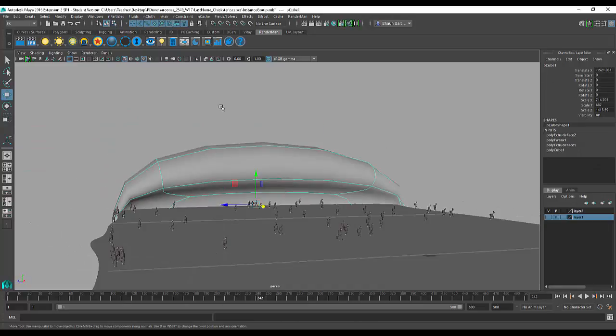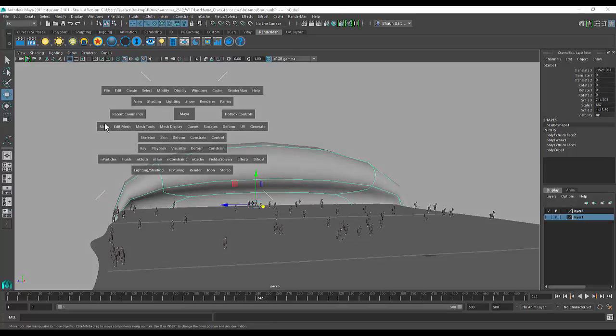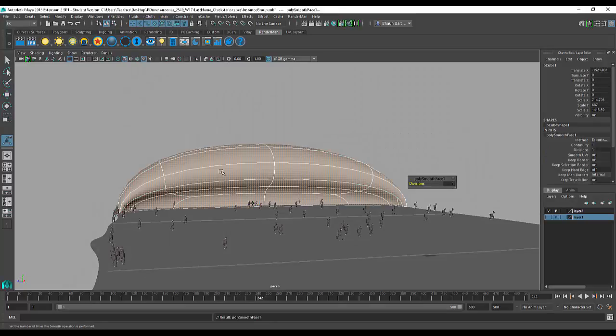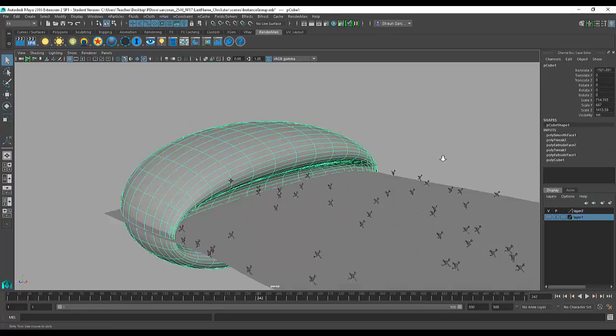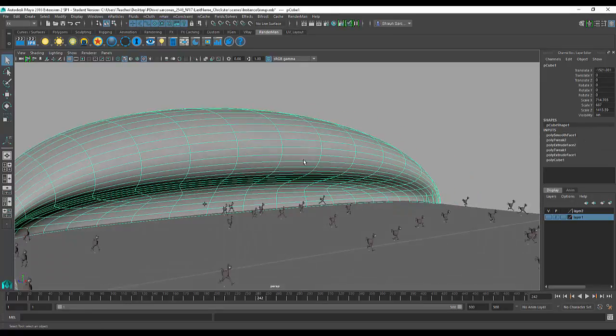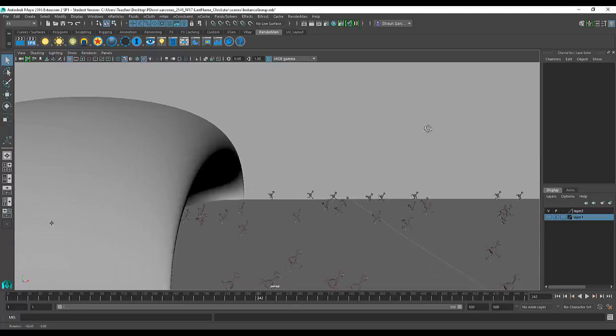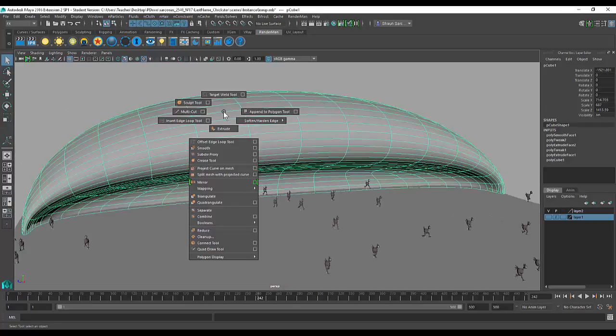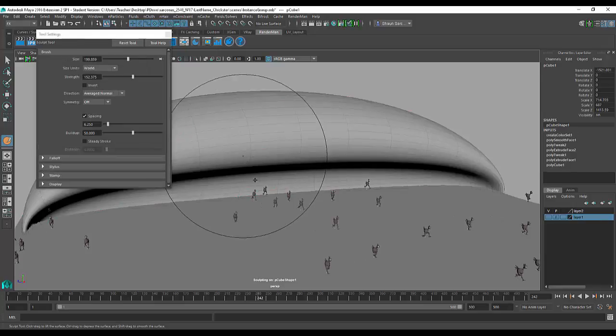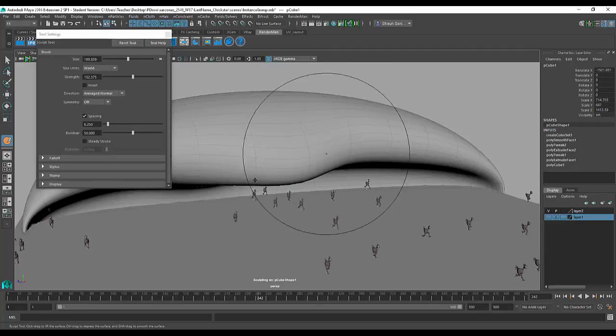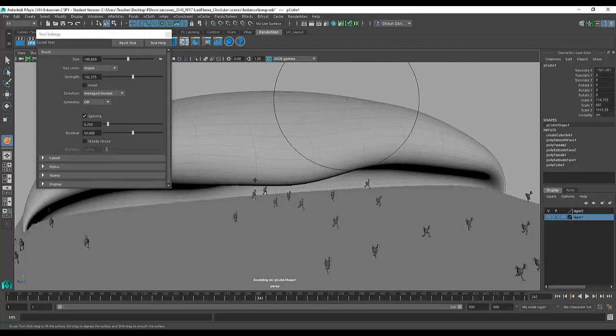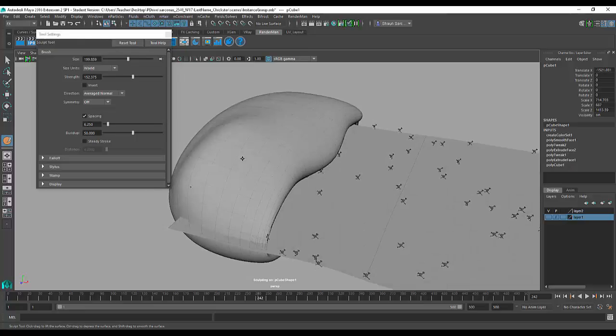There we go. And then I can just go to mesh and say smooth it out. And I'll take the divisions up to like 3. Go. And then I'm just going to go in with my sculpt tool and just kind of give it some other shape besides this big mouth looking shape.